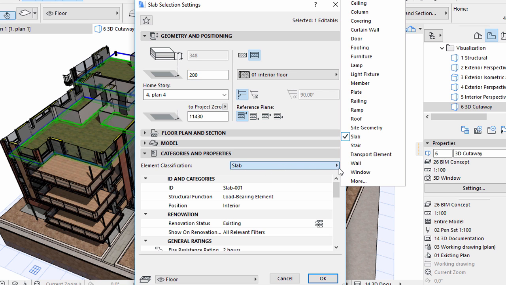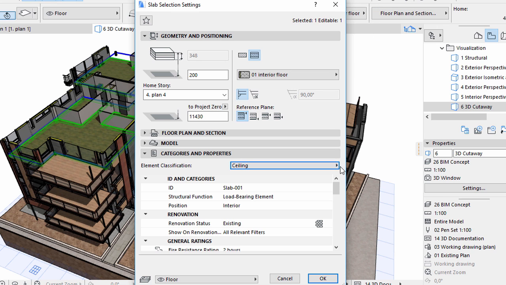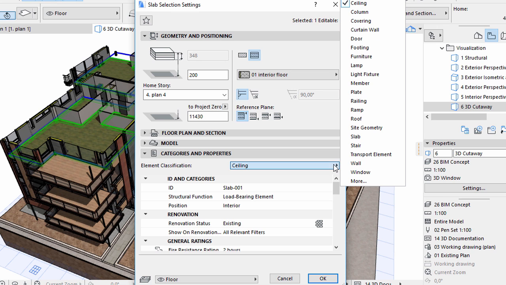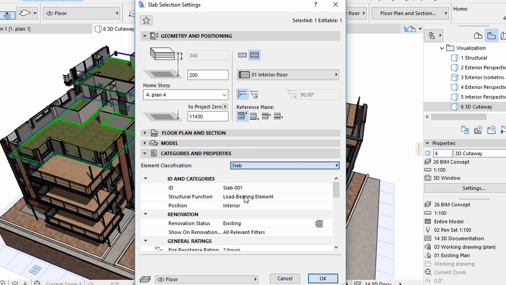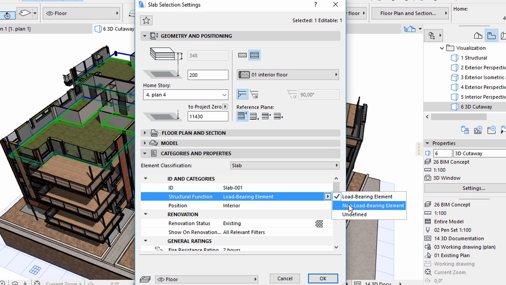However, the element type classification could also be set to ceiling if the slab were used to model suspended ceilings for a ceiling plan. Another important element classification is structural function. This slab can be classified as either load-bearing or non-load-bearing, depending on its current role in the design. The element classification settings have a direct effect on the content of the exported IFC file. The load-bearing properties of the elements represent a standard IFC property, interpreted accordingly by all IFC certified applications.